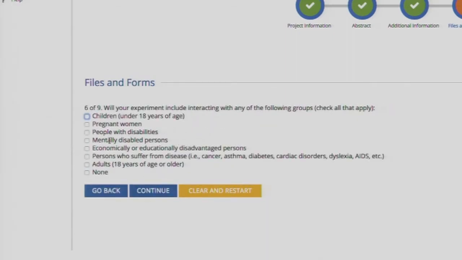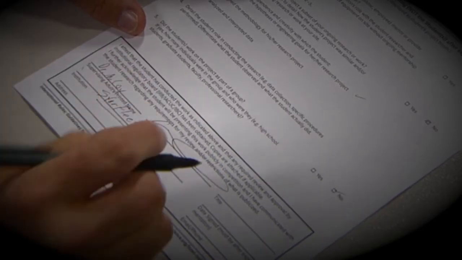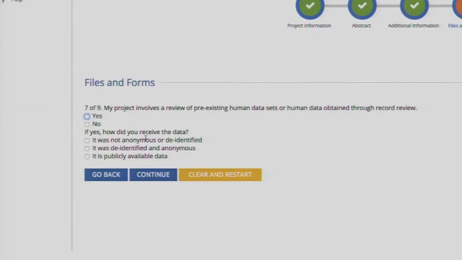Question 6. This question addresses specific populations of people who are offered additional protections. It's certainly permissible to work with minors, people under 18, but each participant must have a consent form signed by a parent or guardian. Question 7. My project involves human data. Just like questions 5 and 6 address protections for humans, this question addresses privacy issues. It's important that the data students have access to cannot be traced back to any specific individual. The data must be stripped of identifying markers.